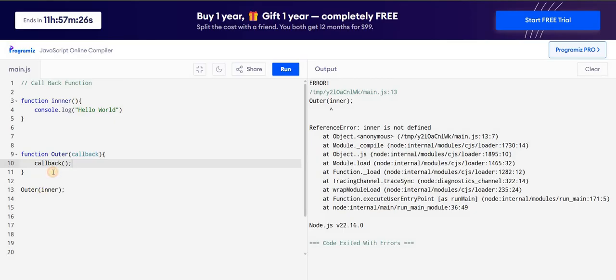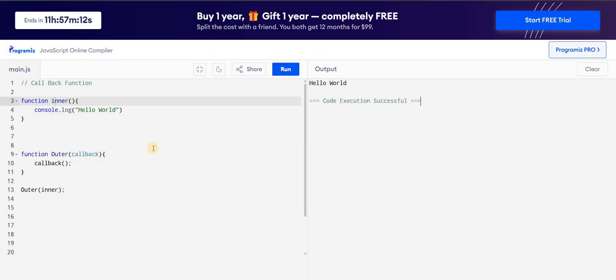Oh, something is wrong. Inner function. Yeah, sorry, triple line. Yeah. Hello world. So that is the meaning of callback function.